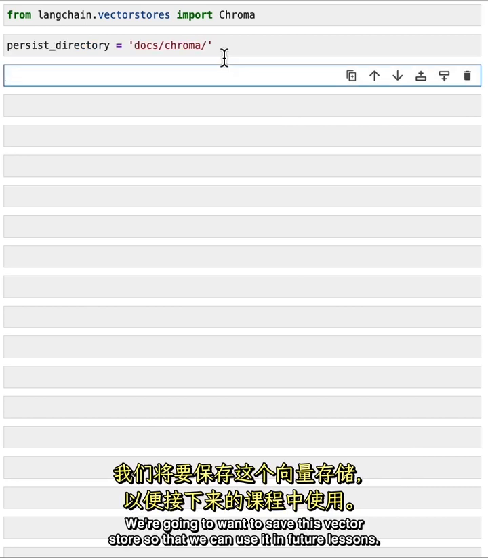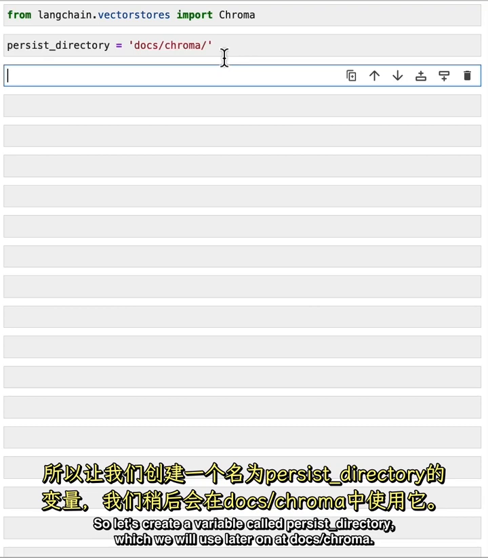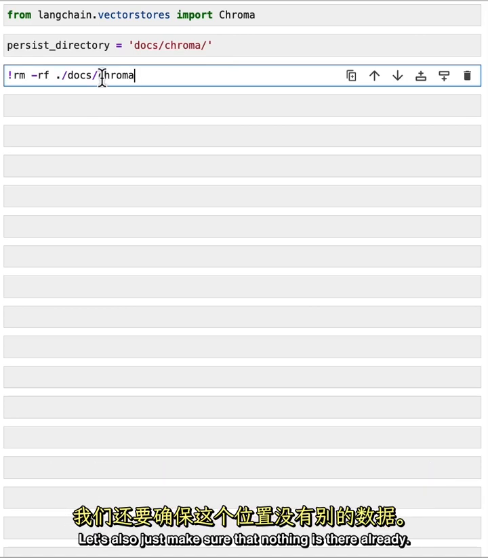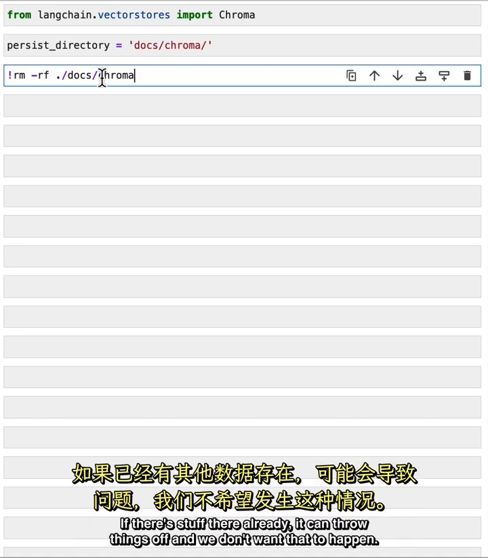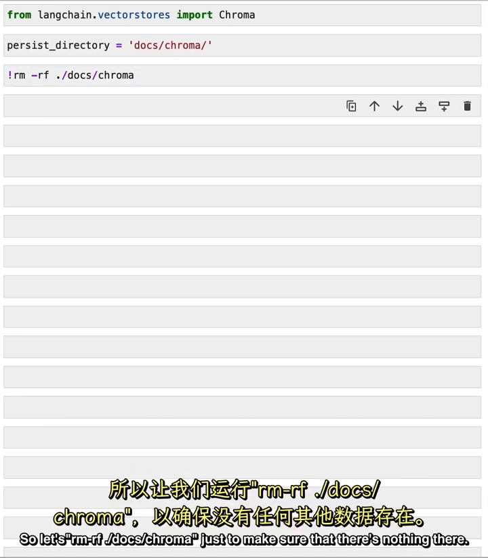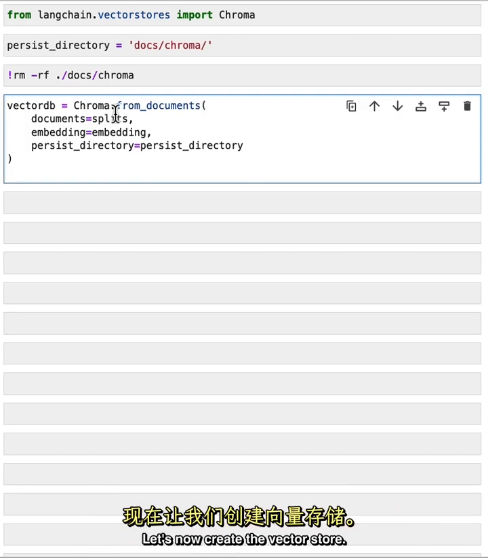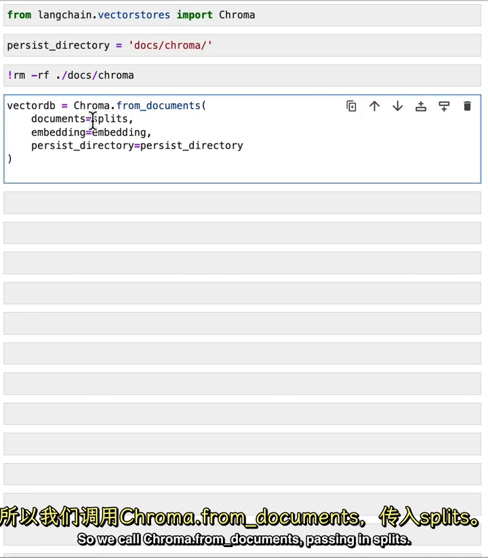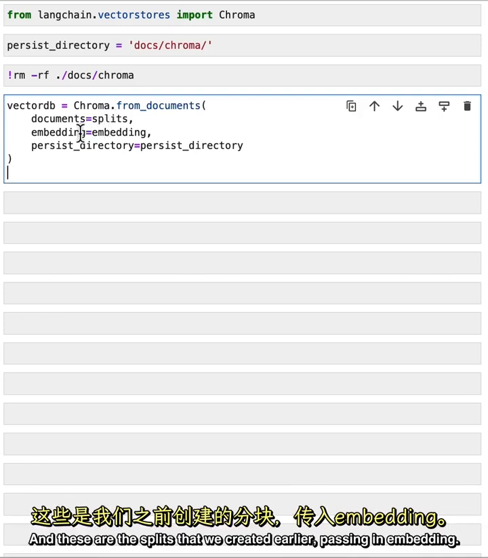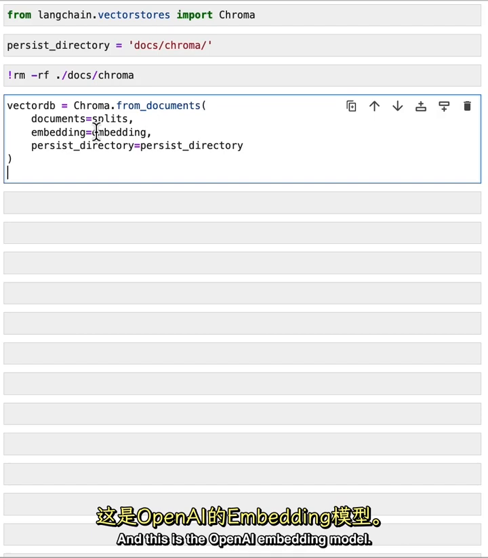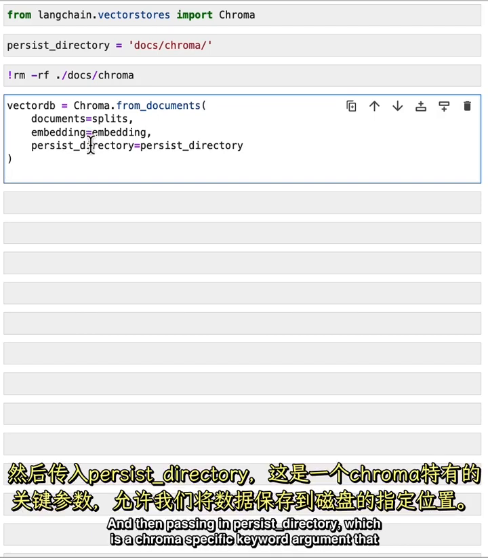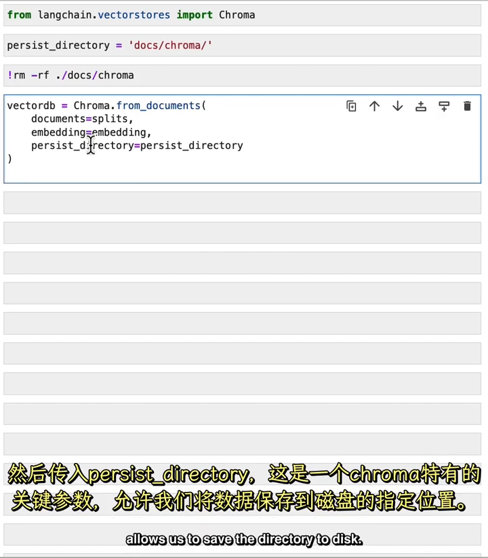We're going to want to save this vector store so that we can use it in future lessons. So let's create a variable called persist directory, which we will use later on, at docs/chroma. Let's also just make sure that nothing's there already. If there's stuff there already, it can throw things off, and we don't want that to happen. So let's rm -rf docs/chroma just to make sure that there's nothing there. Let's now create the vector store. So we call Chroma.from_documents, passing in splits, and these are the splits that we created earlier, passing in embedding, and this is the OpenAI embedding model, and then passing in persist directory, which is a Chroma-specific keyword argument that allows us to save the directory to disk.